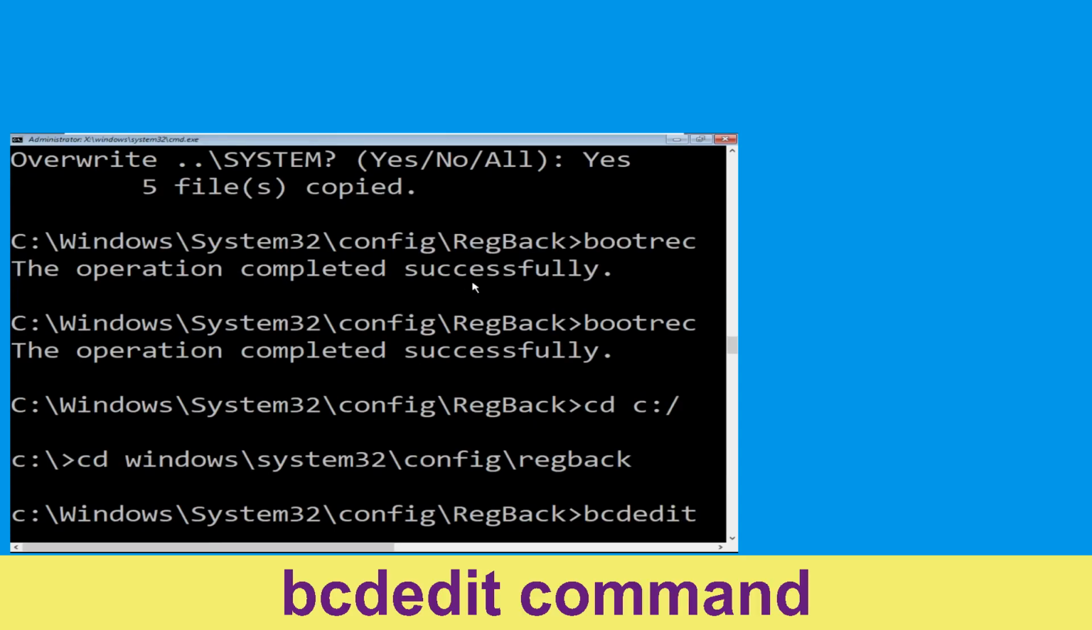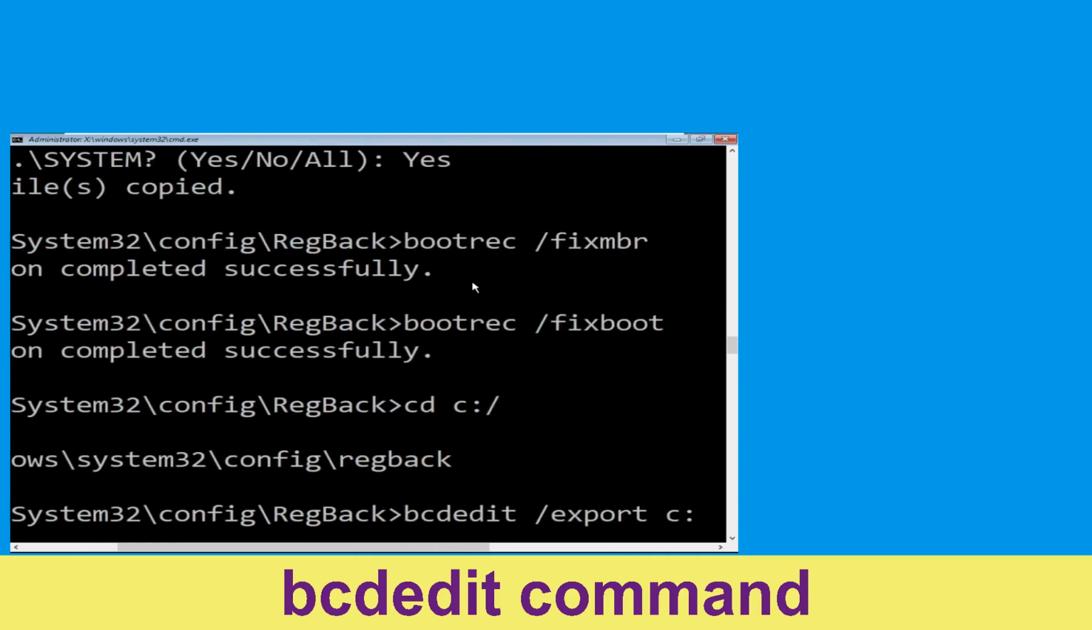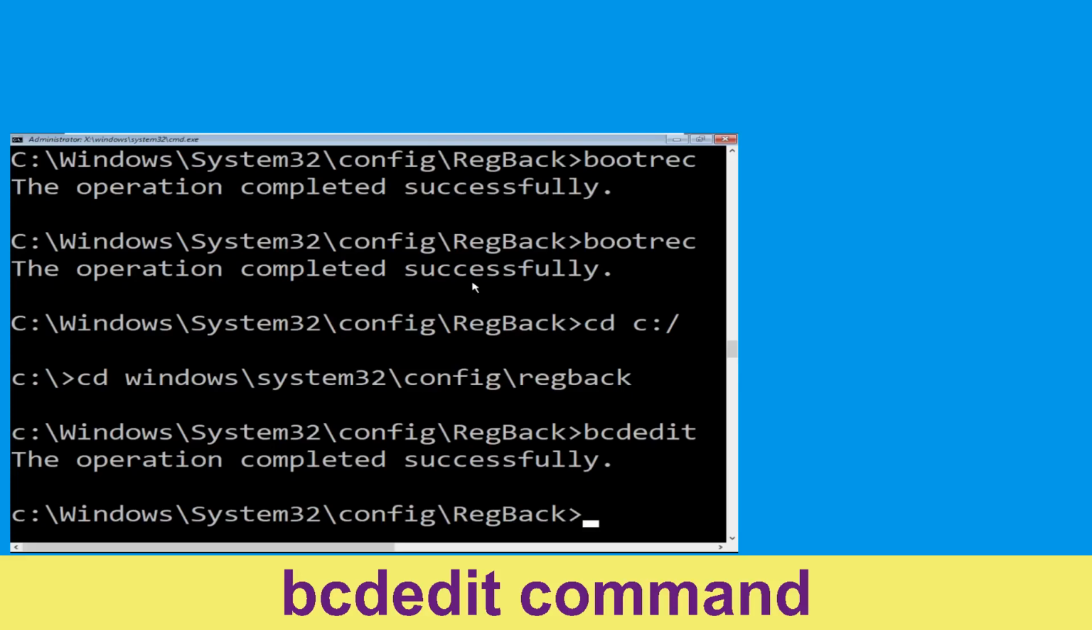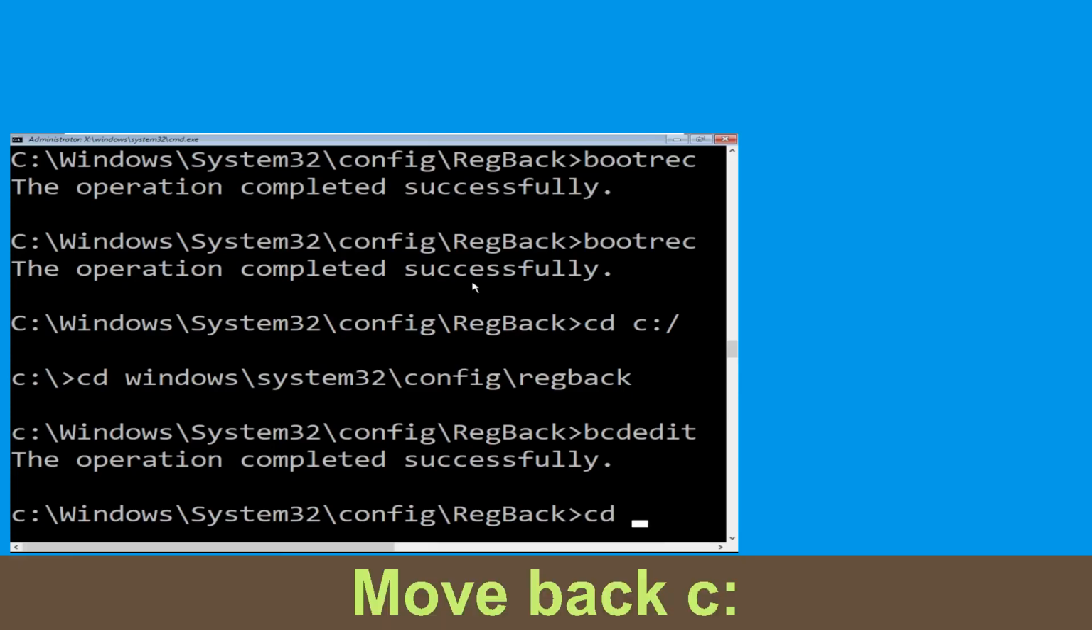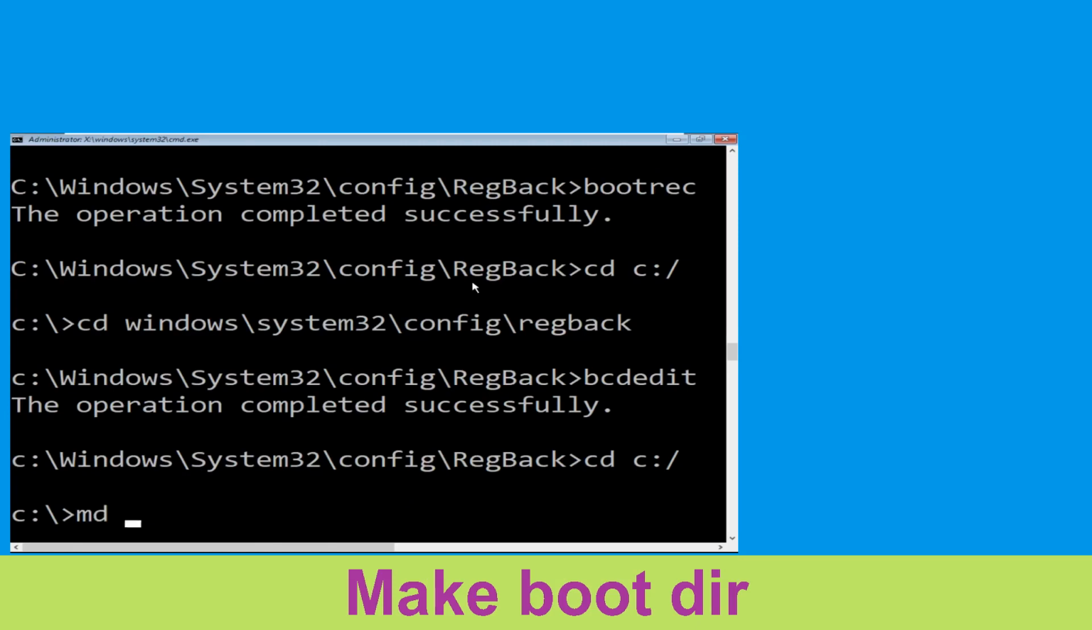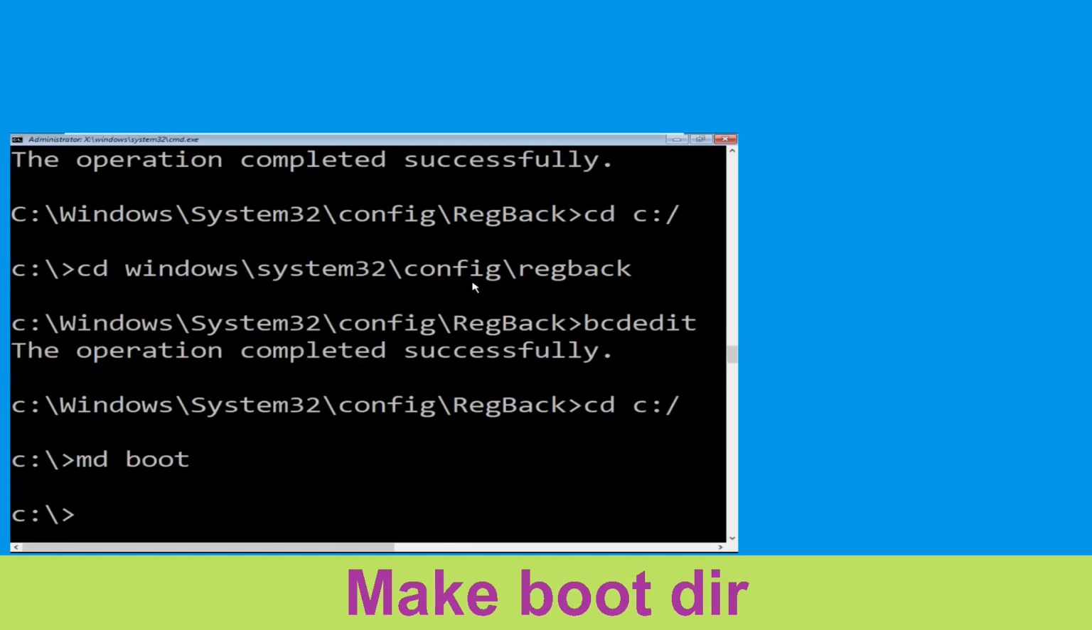Now execute this command. Type bcdedit space /export space C:/bcdbackup and simply hit enter to execute this command. Then move to the next one. Now type cd space C:/ and hit enter. Now type this command md space boot and simply hit enter.